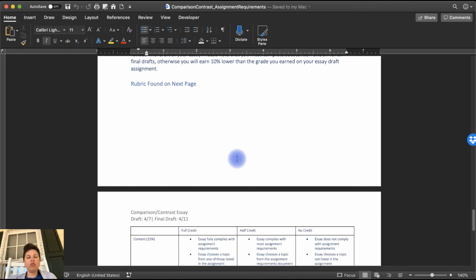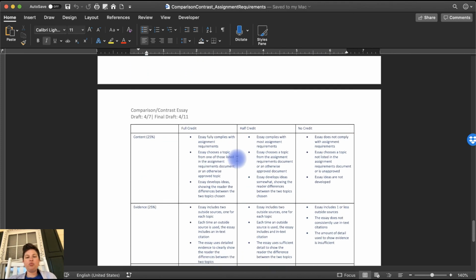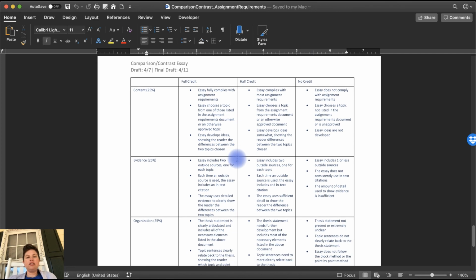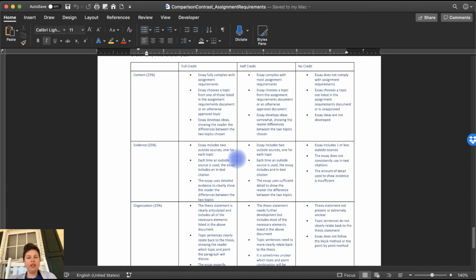As you can see, if you scroll down again, you'll see that the rubric for this particular essay is listed on the last page here. Now, this rubric is slightly different than the last one in the sense that it includes the other assignment requirements that we have for this particular essay. Things like that it includes 2 outside sources, that they're cited correctly, that sort of thing.